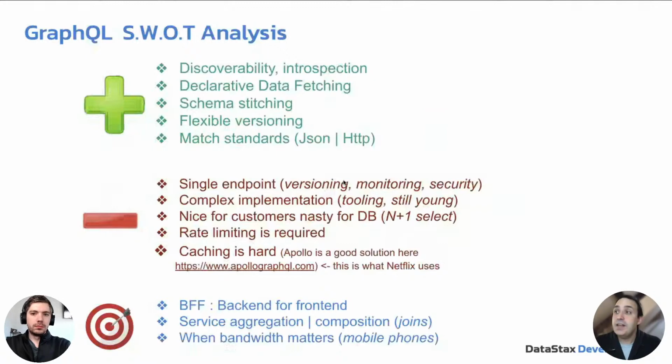You have some flexible versioning, okay? You can work with multiple versions of the entity. It's backward compatible because you only ask for what you need. So if you add fields that were not in previous requests, you can just update the request and they will be there. And it's matching the standard. It's still invoking JSON over HTTP. So, okay, easy.